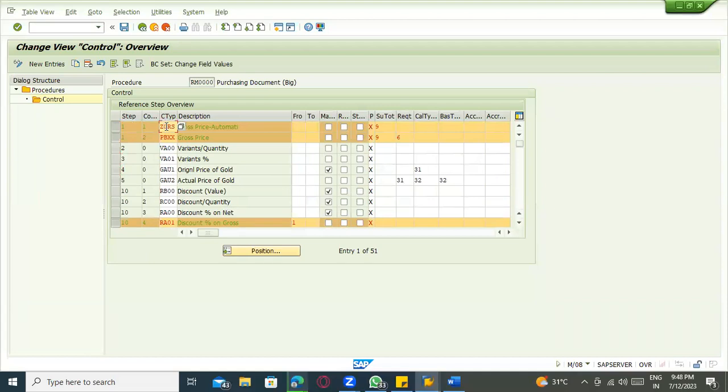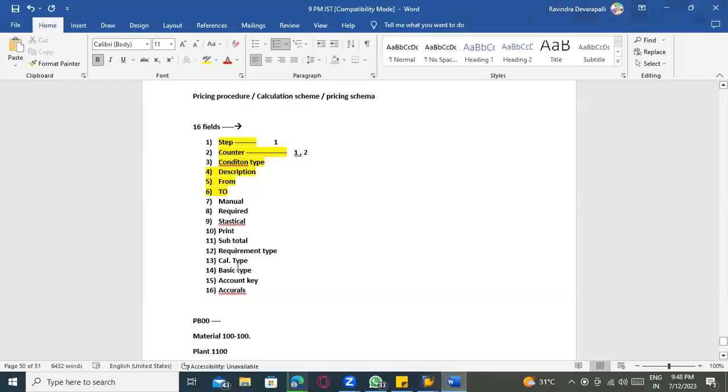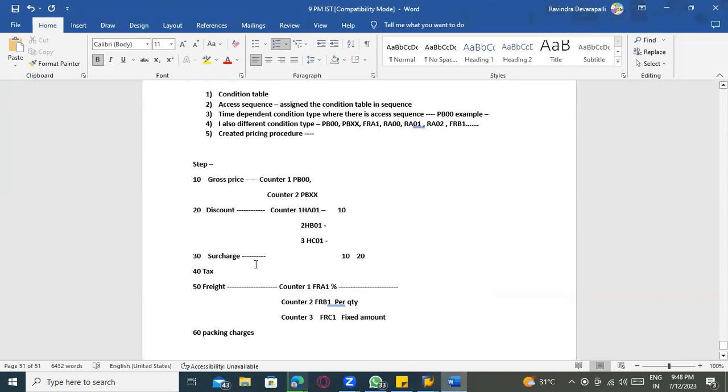Which condition type will come on top and which will come down, that is the only sequence. So I can maintain 1, 2, 3 also. I can maintain 10, 20, 30 also. I can maintain 5, 10, 15, 20 also. Okay, sir, I understand. So there is no dependency on this.